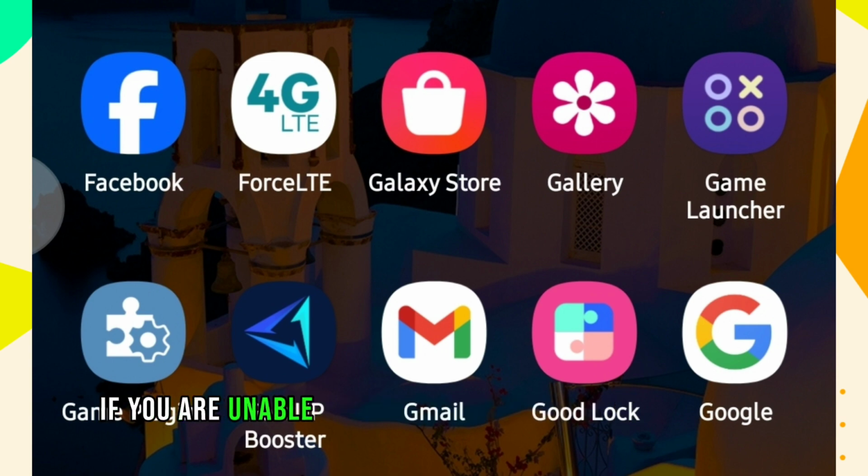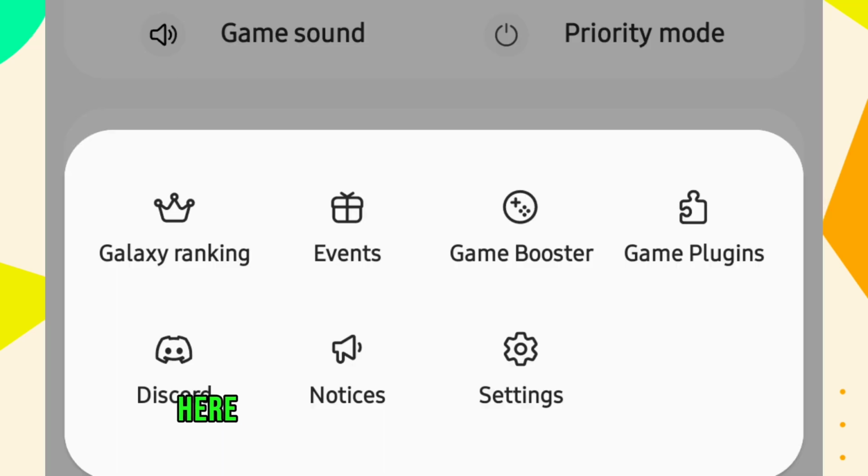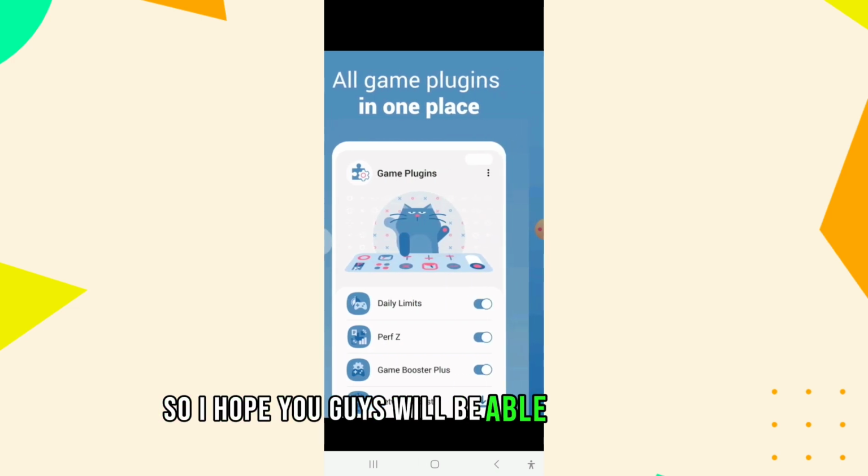If you are unable to find the game plugins application, simply go to your game launcher. Here you will see the game plugins option next to the game booster. So I hope you guys will be able to install it.